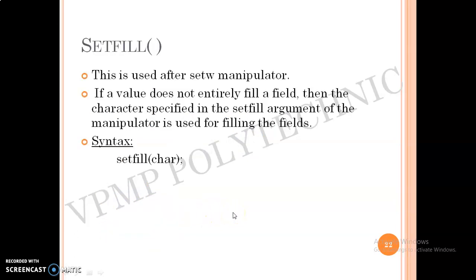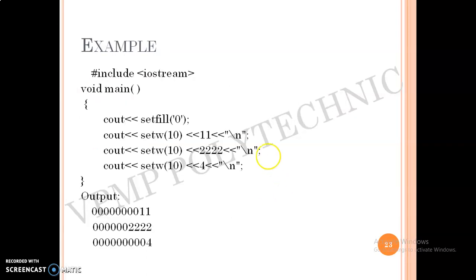Okay. setfill is a similar character to what we have used there. Here you can fill the initial positions with 0 or with star or with question mark. Okay. So setfill means instead of leaving the space blank, you can use the setfill manipulator to fill it with 0, star, or any character that you are interested in displaying in the blank space. Okay.